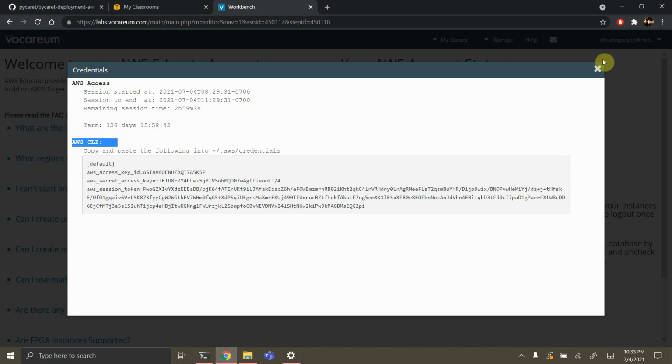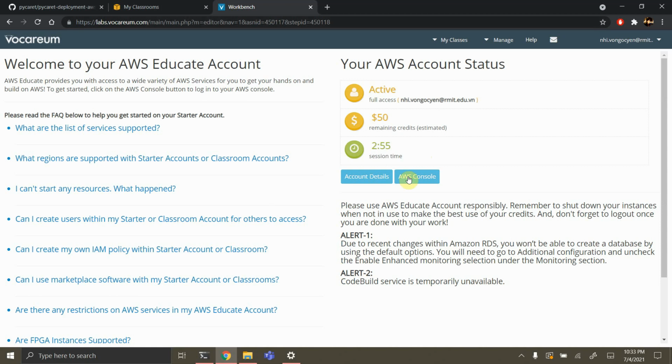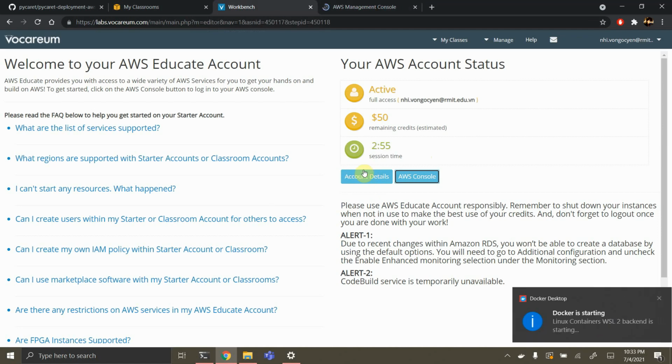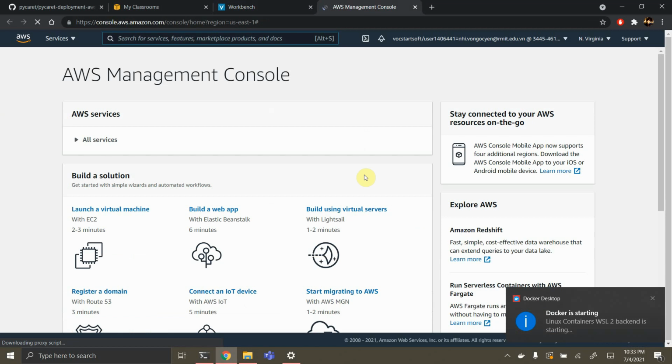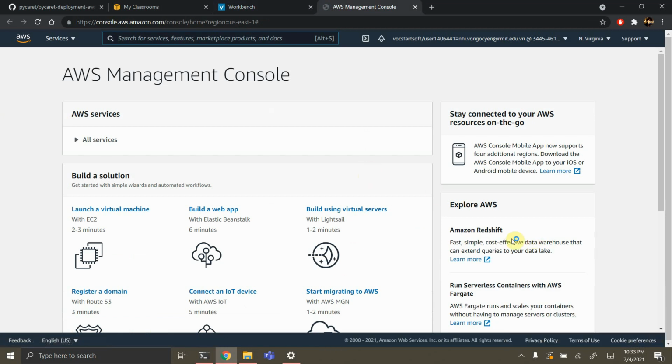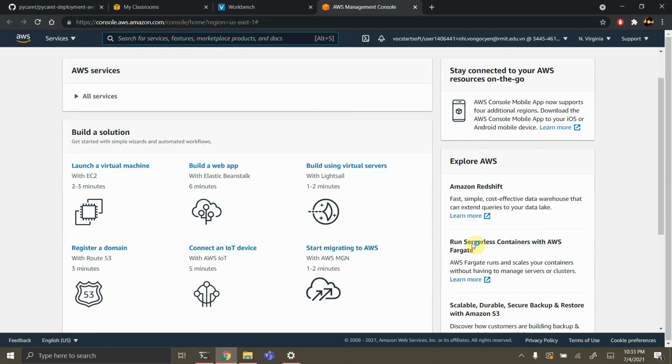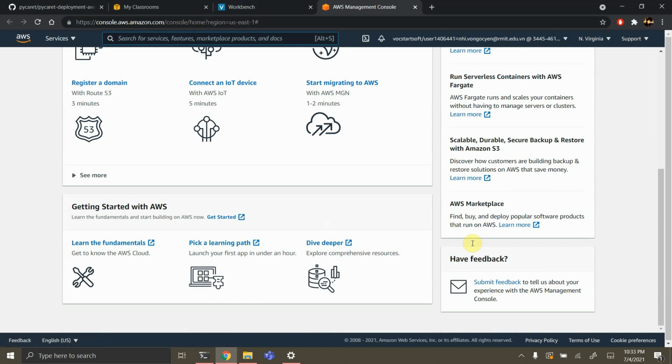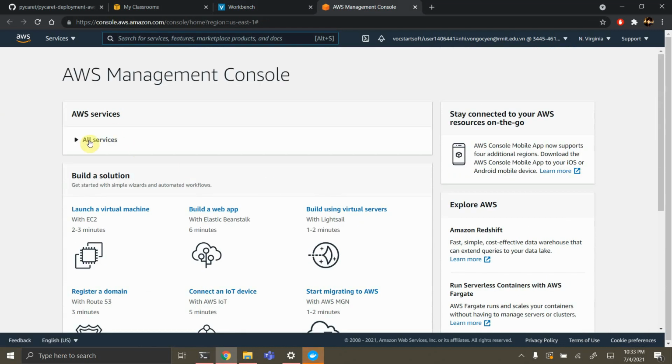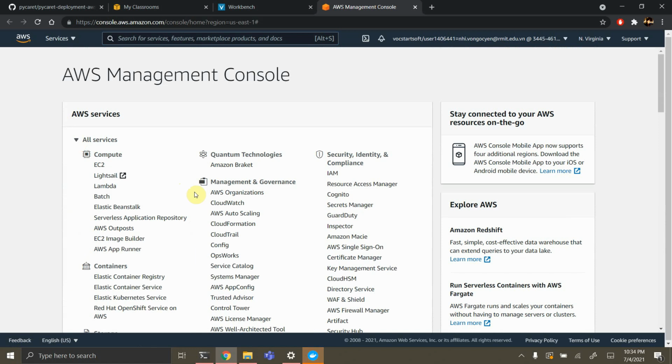Now let's go back to here. From this, let's go to the AWS console. Leave this one open. I will tell you more about this later. Okay, so this is the AWS console. When you get in here, everything is pretty much similar to the normal AWS account, which means you can try to access all the services in here.